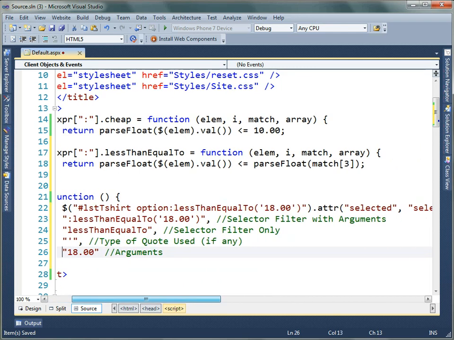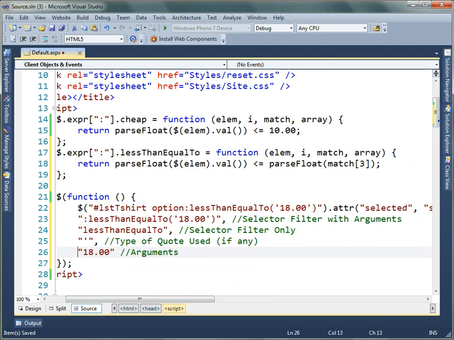So here is our use of less than or equal to. We're going to grab the list t-shirt, and we're going to grab all the options that are less than or equal to, and we're going to pass in a value of $18. And then we're going to mark them as selected. Now let's take a look at the elements that are part of this match metadata.